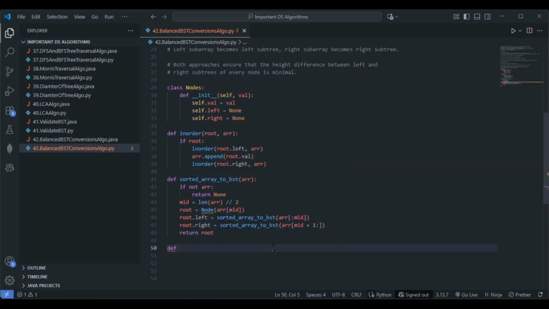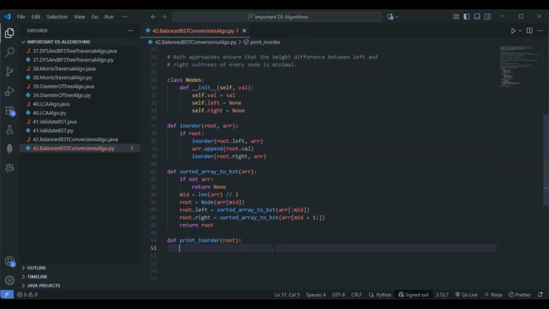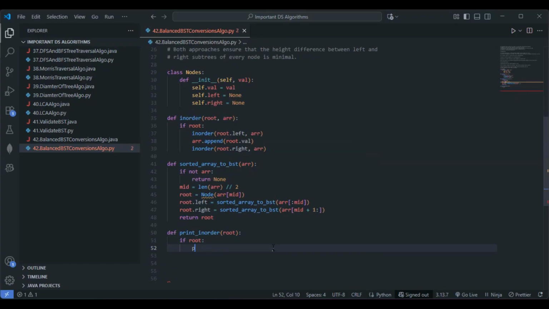So I'll go with def print in order of root. If root, then let me go with print in order of root dot left.